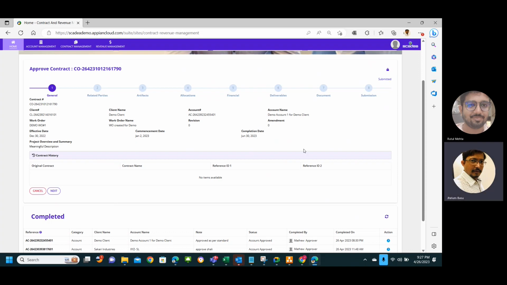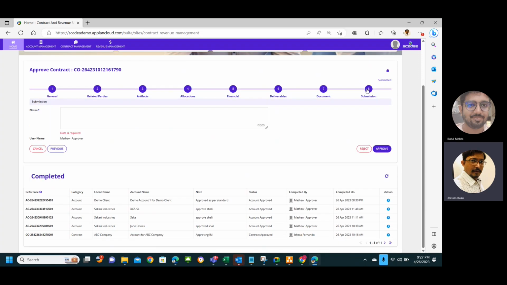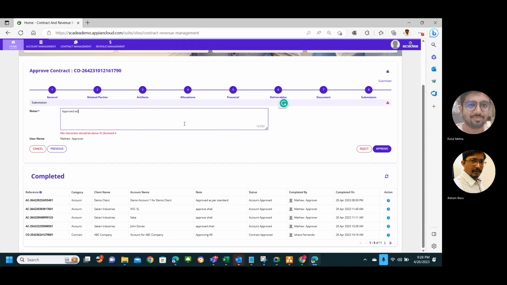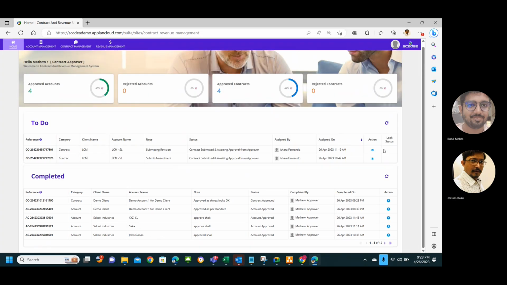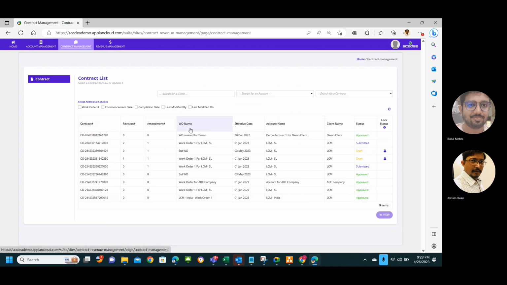So I can check everything over here, whether everything is correct. And if I am satisfied in the submission screen, I can put some comment. Okay. And then I am approving this. So the moment it is approved, it is gone from my to-do list. So you will find that if you go to contract management, you will see this contract before it was in submitted status. Now it is in approved status.